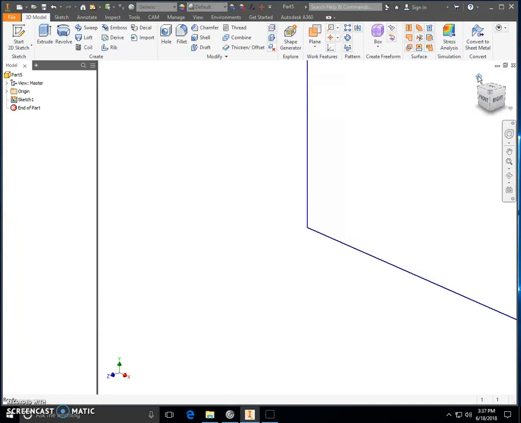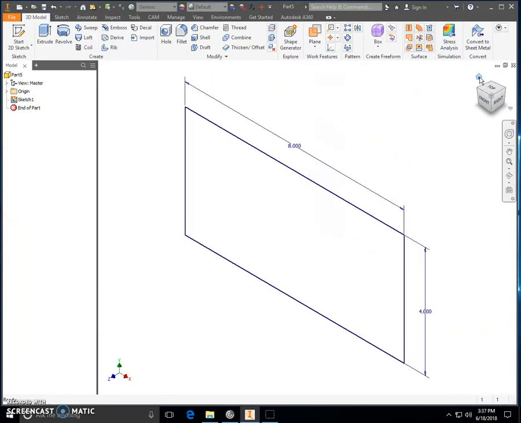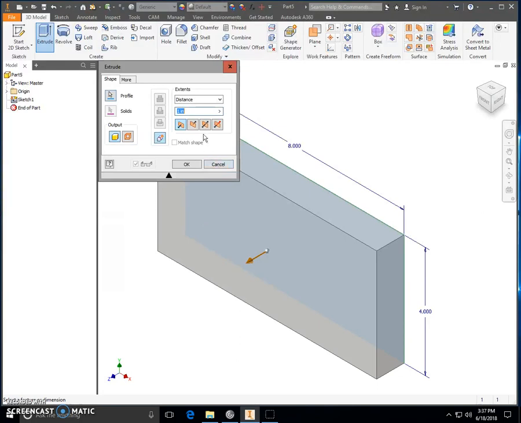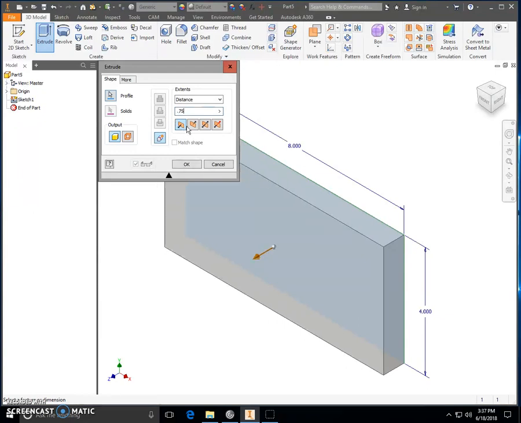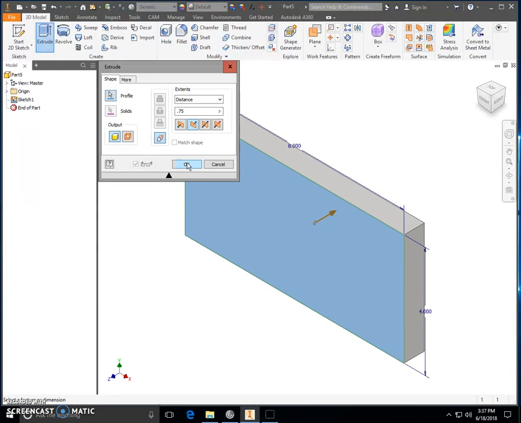Go to your world view and zoom home. Click home to zoom all. Then we're going to extrude. Right next to start 2D sketch, click on the extrude button. My extrude distance I'm going to change to 3/4 of an inch, which is the thickness of my workpiece, and that's 0.75. I also want to change the extrude direction to direction number 2, the second box. And then select OK.